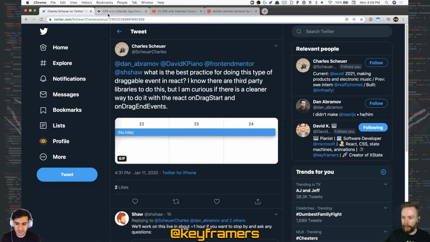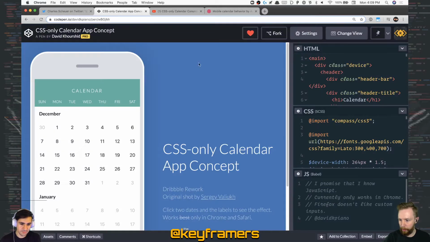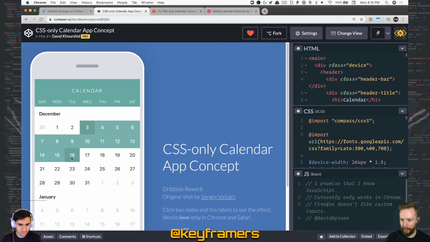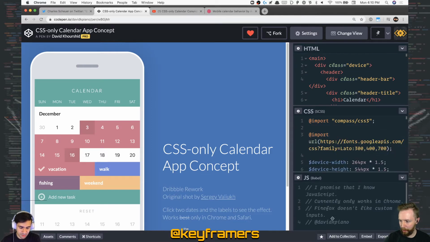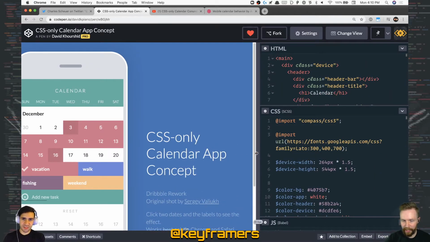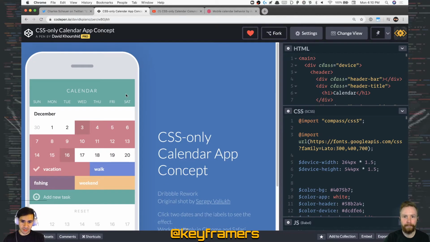So yeah, we've done some calendar related stuff before. This is one of your fancy pens, the CSS only calendar app concept. You can select a day and select an end date, and then you can change the color. This pen is a work of art. It's beautiful. And there's no JavaScript. You just checkbox hacking. Yeah, checkbox hacking, basically. But that's also the crux of what the solution for this challenge is going to be.